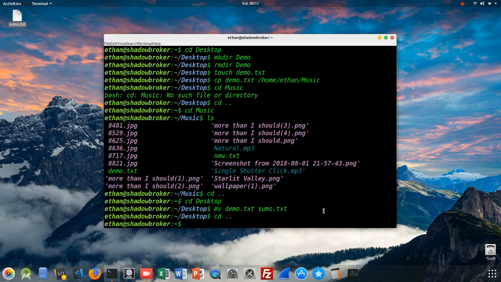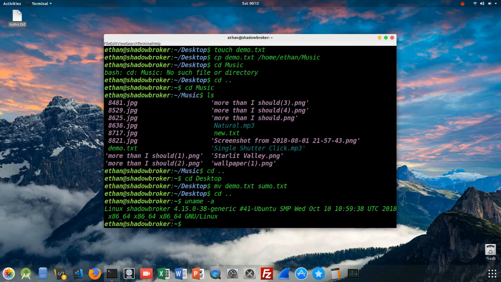The next command is uname. Uname stands for username. You can use uname to show information about the system your Linux distribution is running. Type uname space -a and hit enter. This will print out the kernel release date, version, type of the processor you are using, and etc.